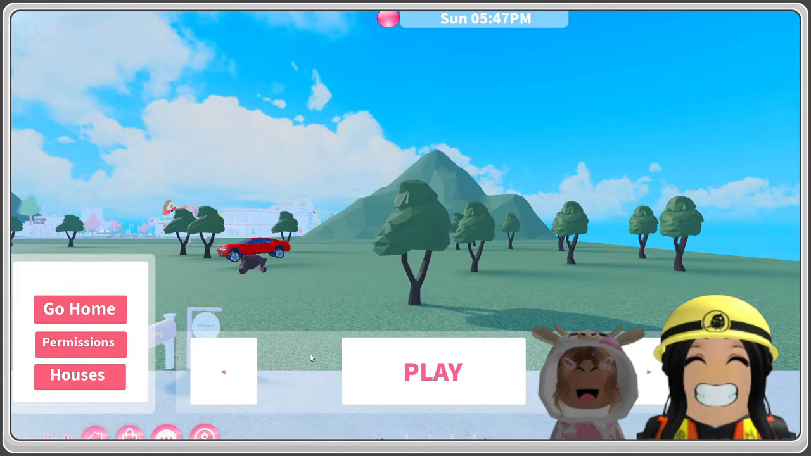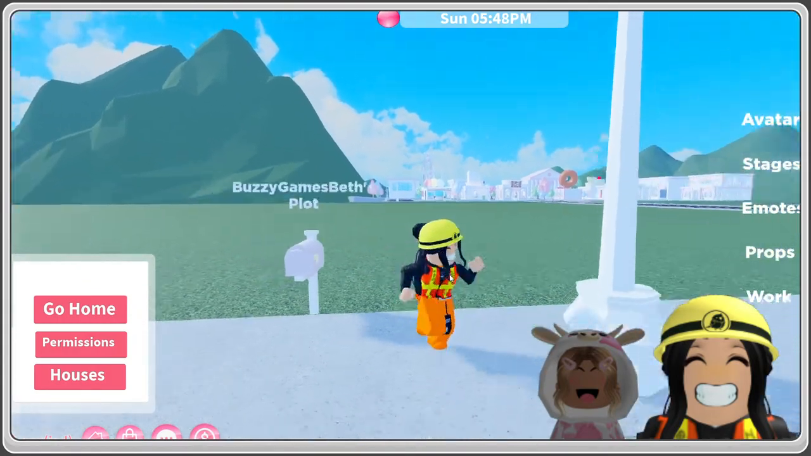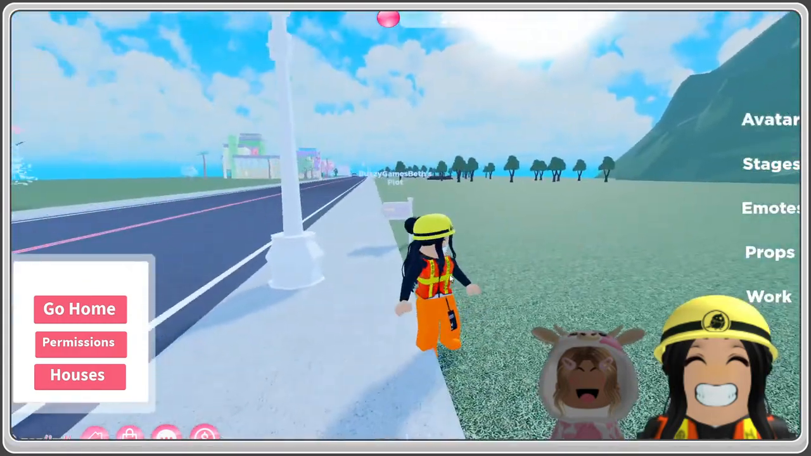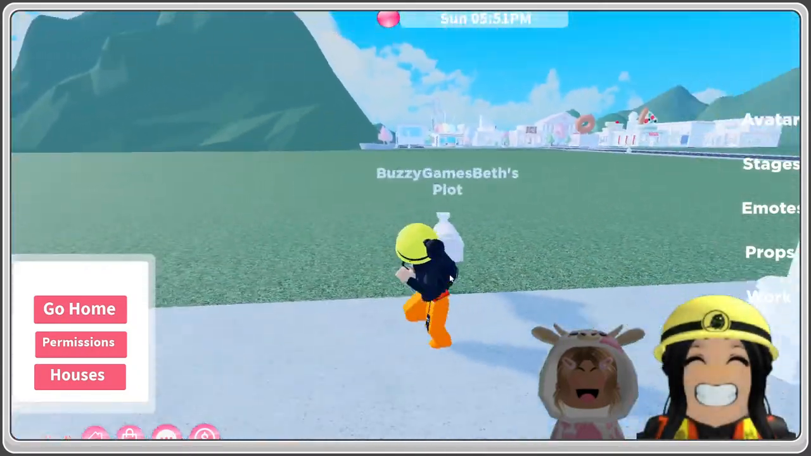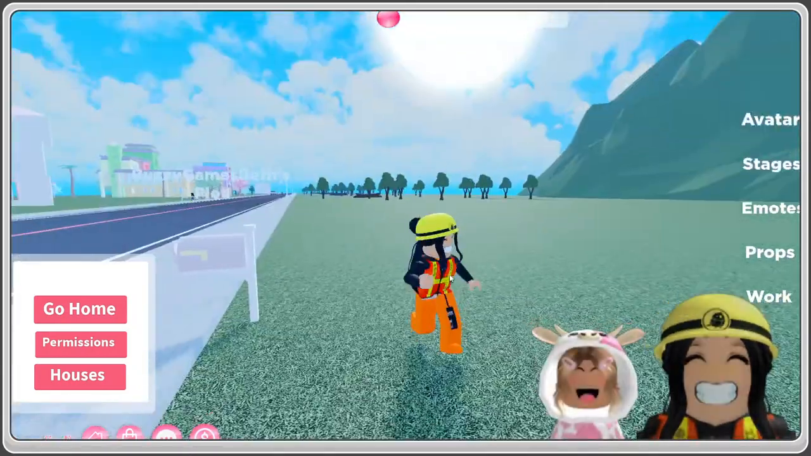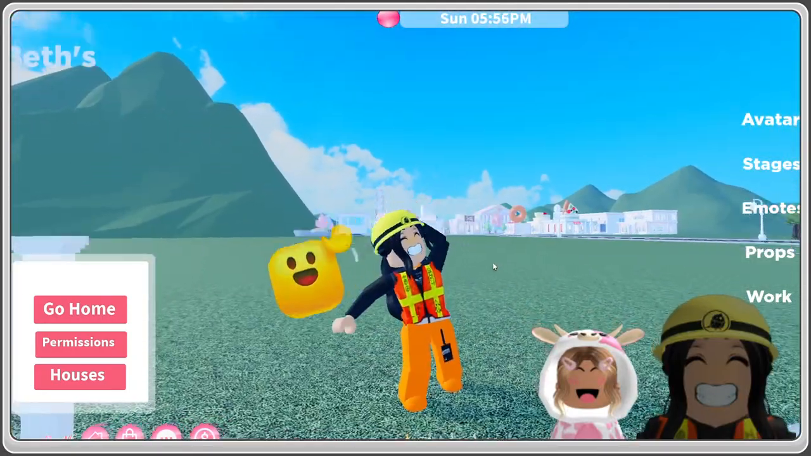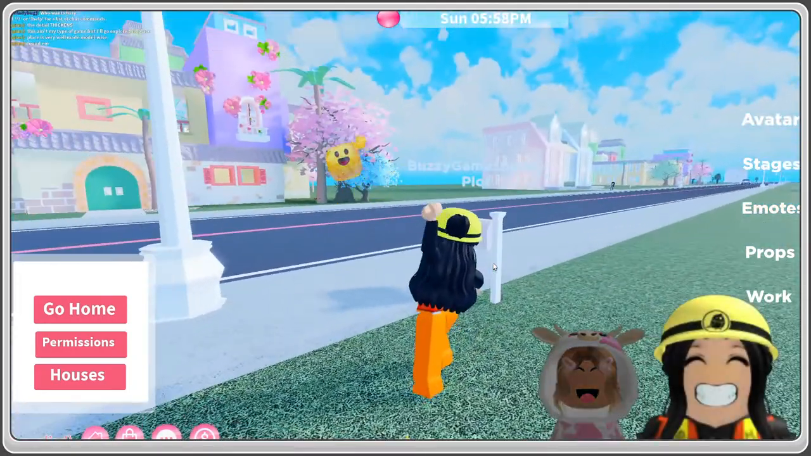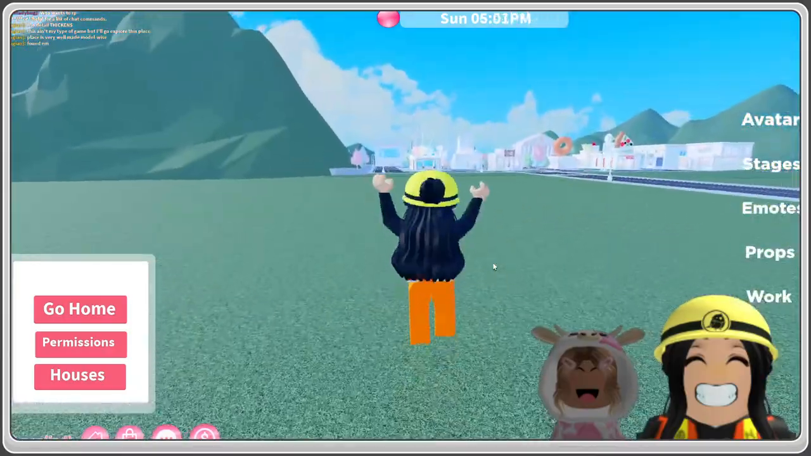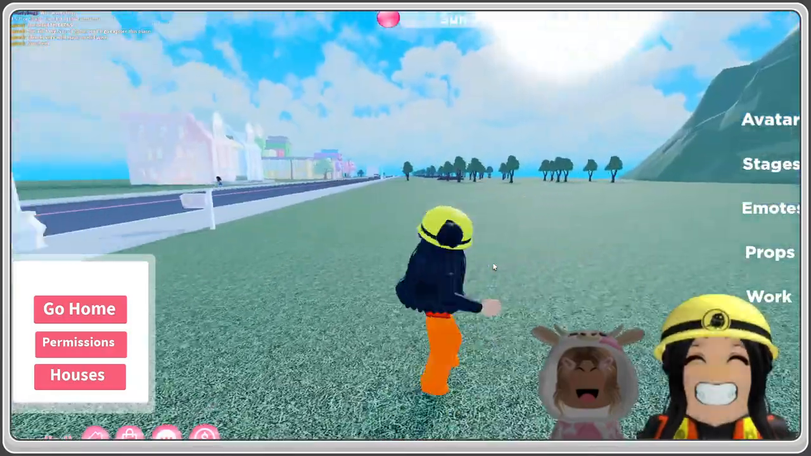Okay, I'm gonna get it right here. Buzzy Games Beth's plot. All right, so I got a house. What's next? Okay, which house did you get? I still haven't gotten to you yet. I'm in an empty plot outside of the town.